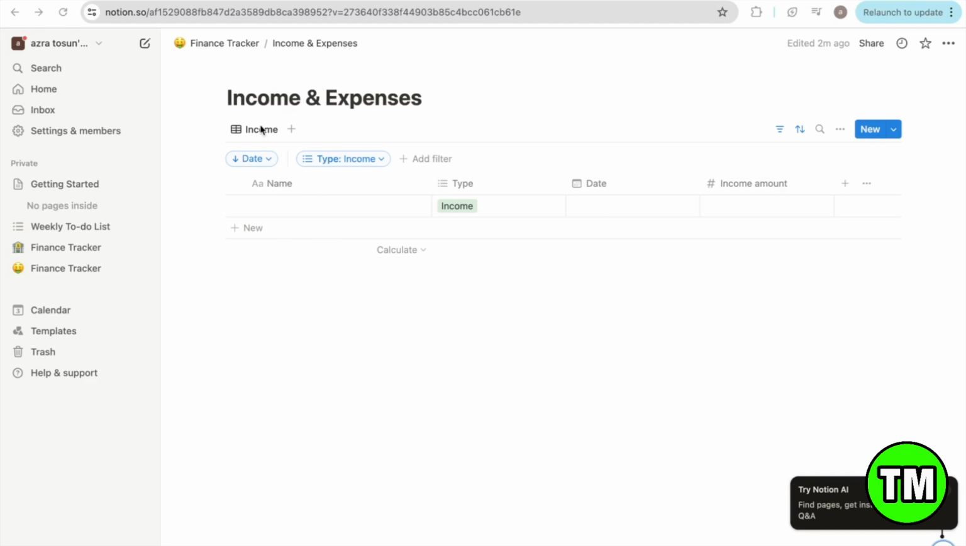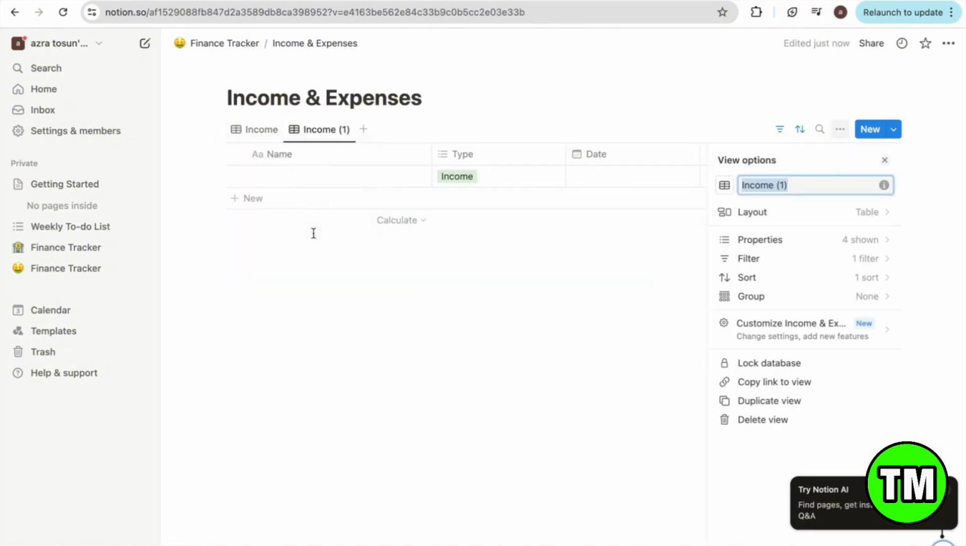So now that we have our income view ready, we're going to be adding another view for our expenses. To make this easier, we'll duplicate this view and later rename it to expense. So here I'm going to click on it. This is the duplicated version of income, and I'm going to click on rename, and I'll be renaming it to expense.